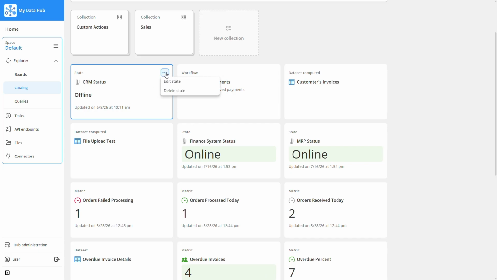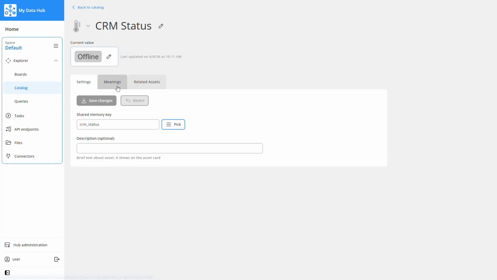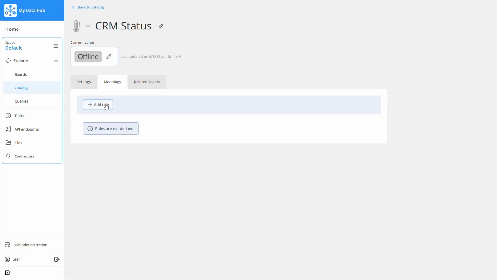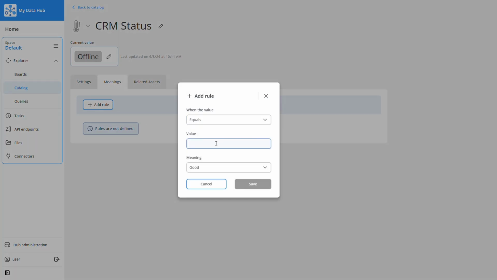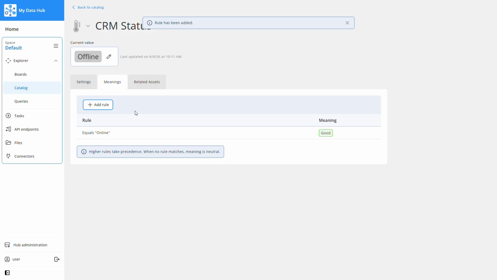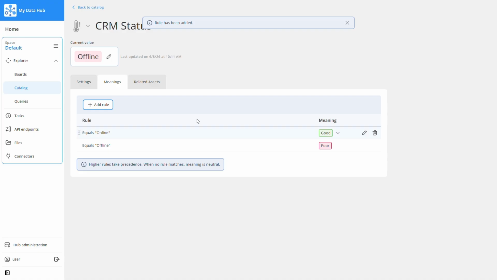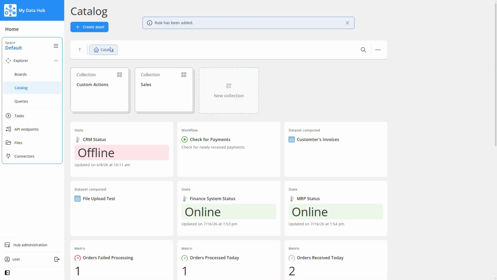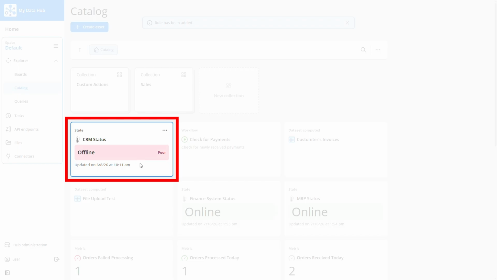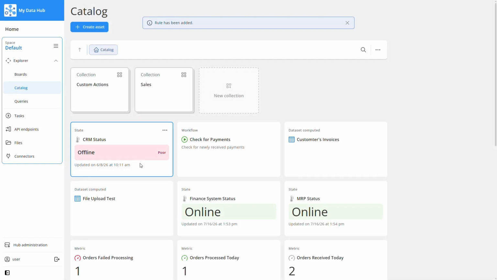In much the same way, state assets can have rules to conditionally format them, which can now also be managed in the Hub UI. Let's add two rules to format the state green when it displays online and red when it displays offline. Just like our metric, the state is now formatted according to the value it displays.